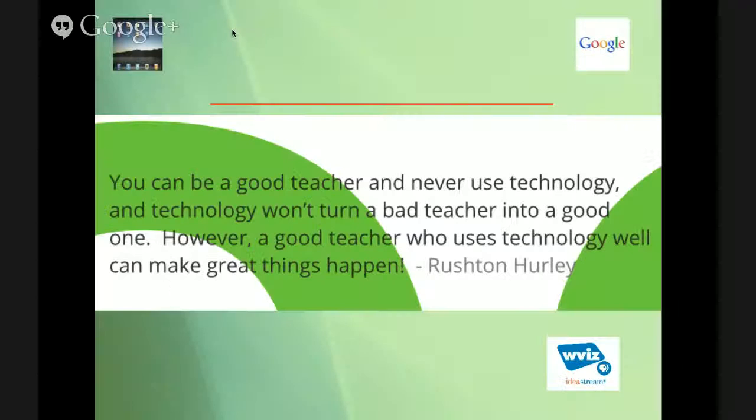So start small when you do it, and with the end of the school year approaching, it might be a good time to experiment and tinker with different things, and you can make adjustments over the summer. Remember, I want to leave you with this quote: you can be a good teacher and never use technology, and technology won't turn a bad teacher into a good one. However, a good teacher who uses technology well can make great things happen. So this is about making great things happen using technology well.